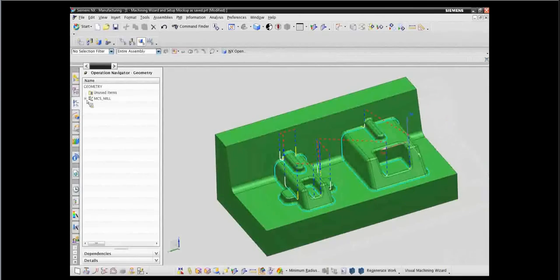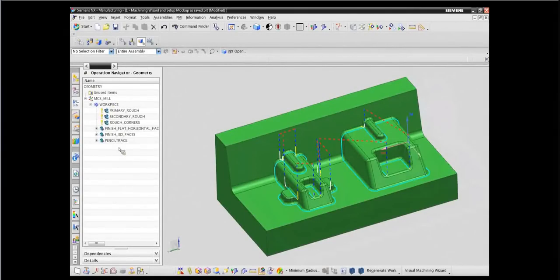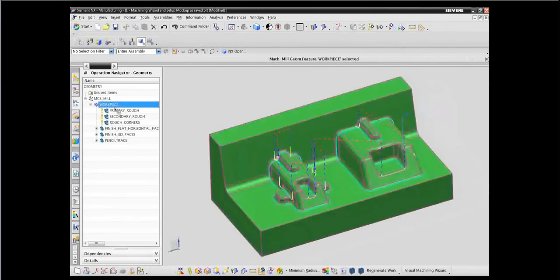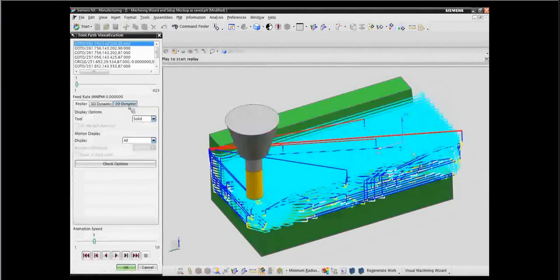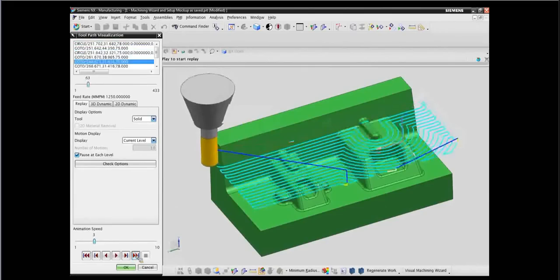So if I go to view the results of the template that I ran, it's created the MCS, it's created my workpiece, and under my workpiece are all the machining operations that were created. At this point, I can go and have a look at the results of this machining. I'll display just the current level so that I can clearly see exactly what's happening at each level, and I can pause at each level. This allows me to step forward level by level and see the results of that toolpath.